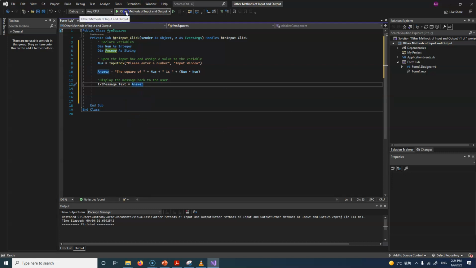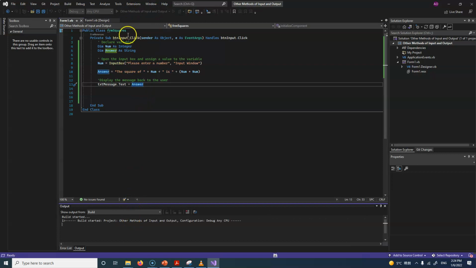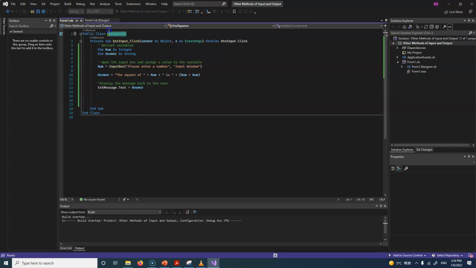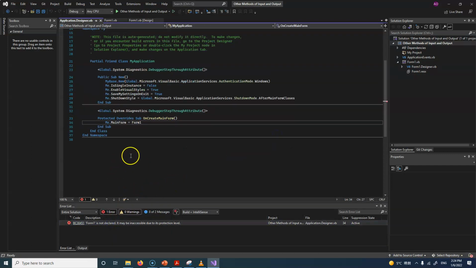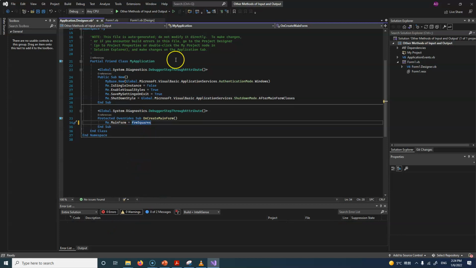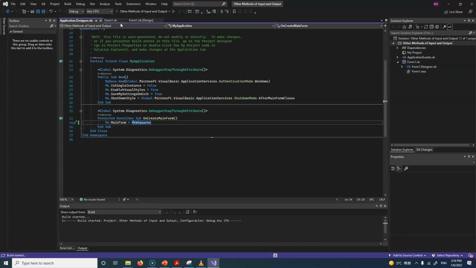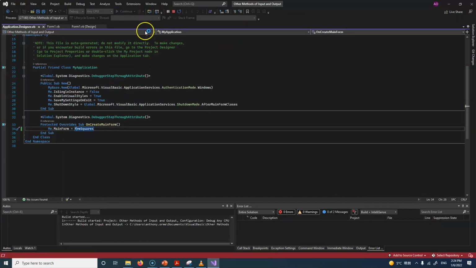So if I run this, it's probably going to come up with an error first of all, because I need to change the name of this form. It's got an error, so I'm going to change this to the name there. Oops. And that error is gone. So let's play it again, and then hopefully we should see this working.